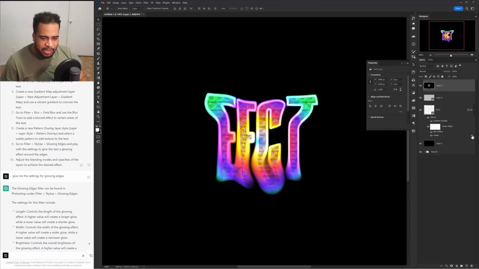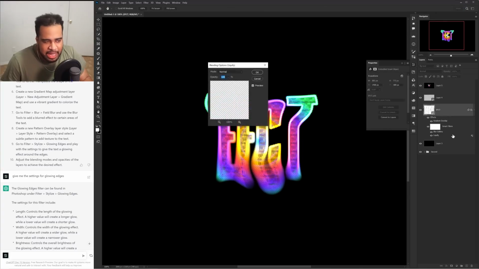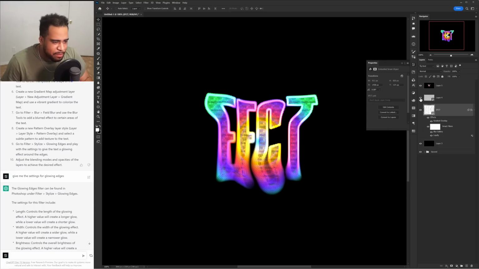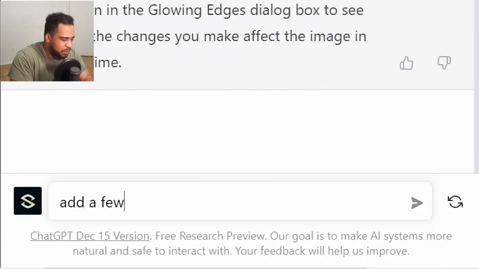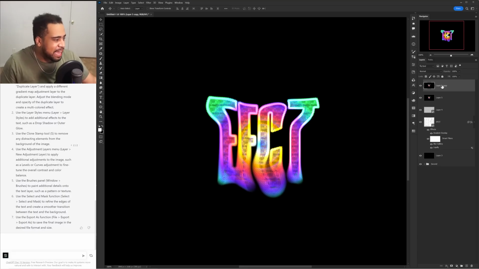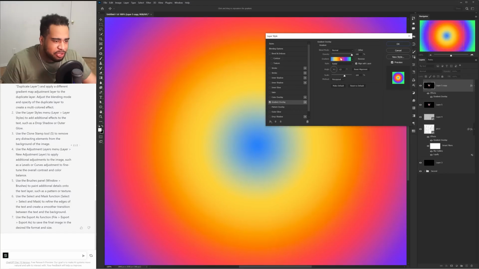All right, now if I go into liquefy, I can't really change that too much, so that's fine. The pattern is pretty much fine too, and so is this. I mean, are we calling this done? I'm gonna do the same thing I did before. I'm gonna say add a few more steps to improve the design. Duplicate the text layer and apply a gradient map adjustment layer to the duplicated layer. Okay, so like this gradient map adjustment layer.